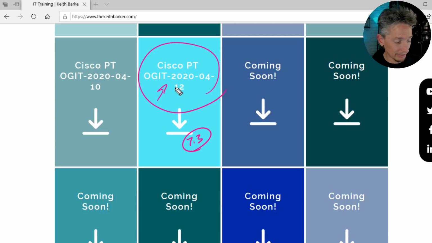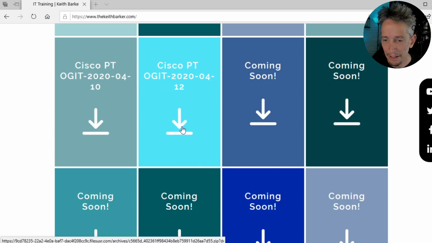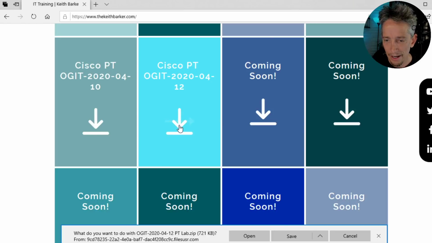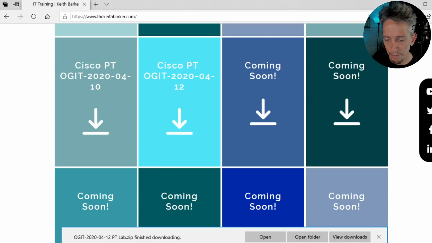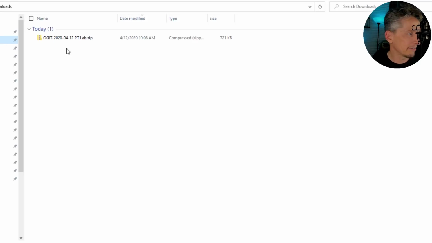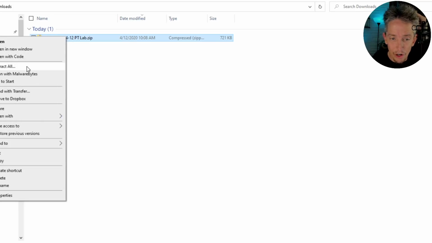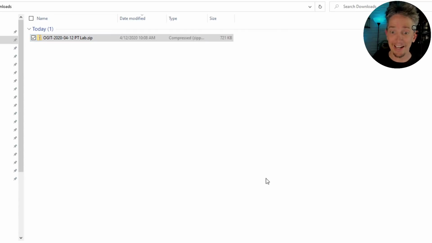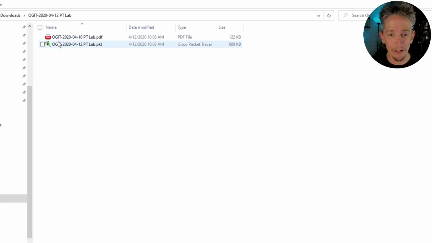So let's actually do that. Let me download this lab by clicking this down arrow, and it asks what do you want to do? I want to save it. Then we'll go peek at my downloads folder, and there it is. Great. So let's unzip that. Extract all and extract. And there we go. So I've got a PDF.